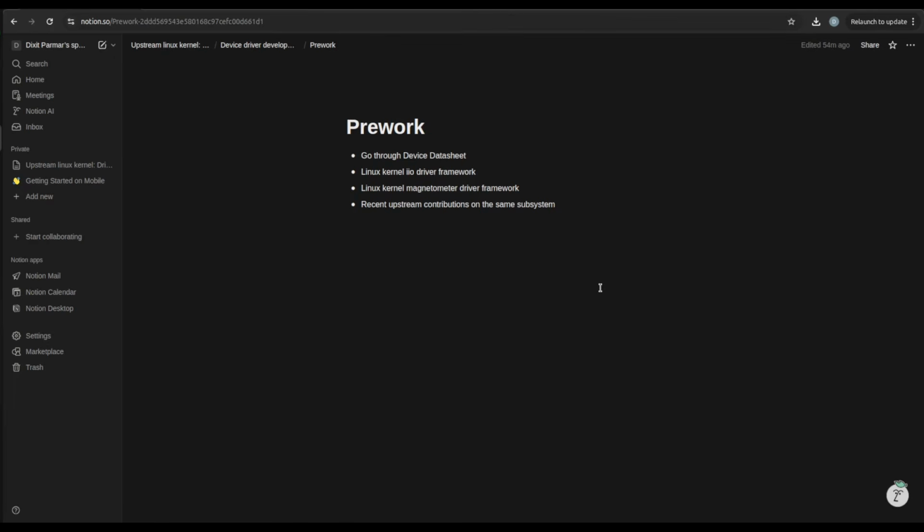I downloaded the data sheet for this sensor module and went through it to understand what functionality this device is supporting, what the interfaces are, and what the various characteristics and specifications of the device are. Since it is an I2C device, it can have multiple data. It has three axes of magnetic field and one temperature data.